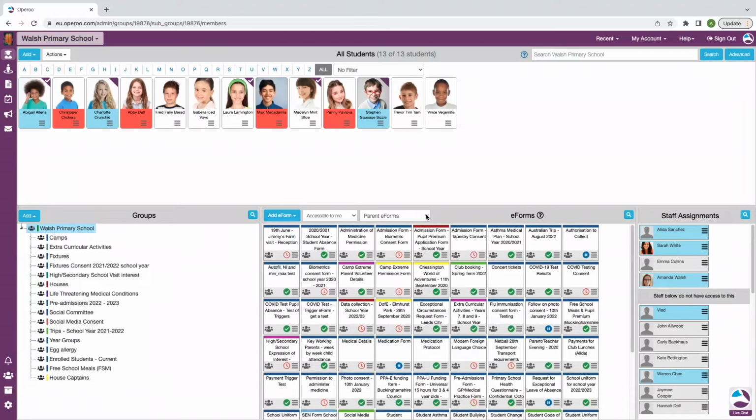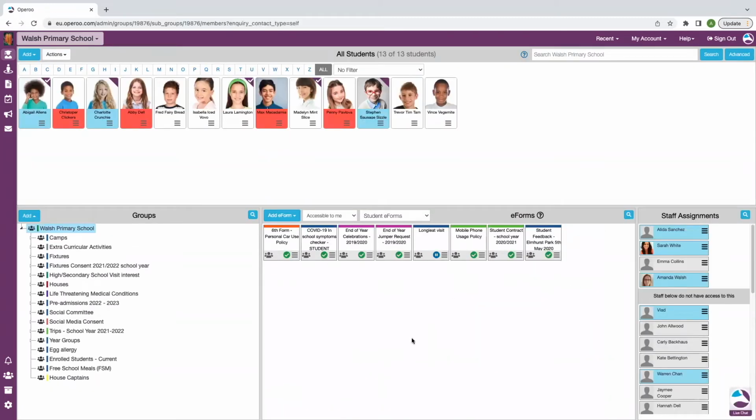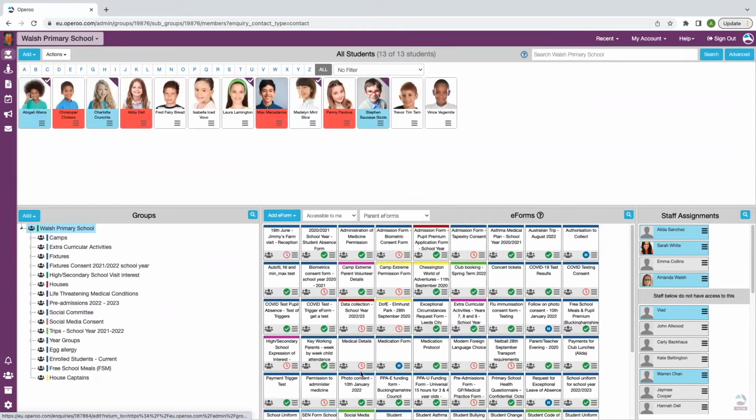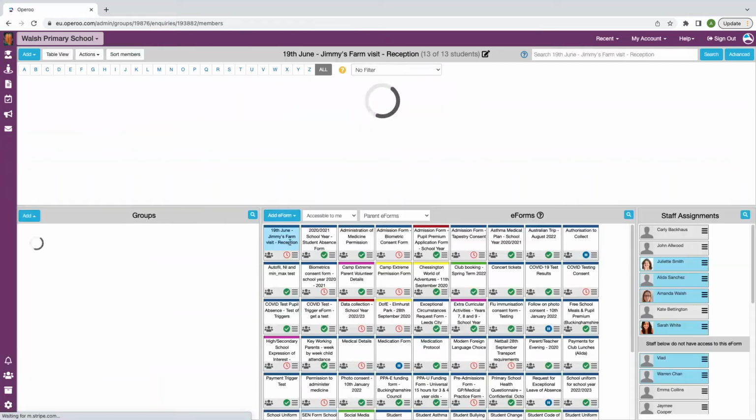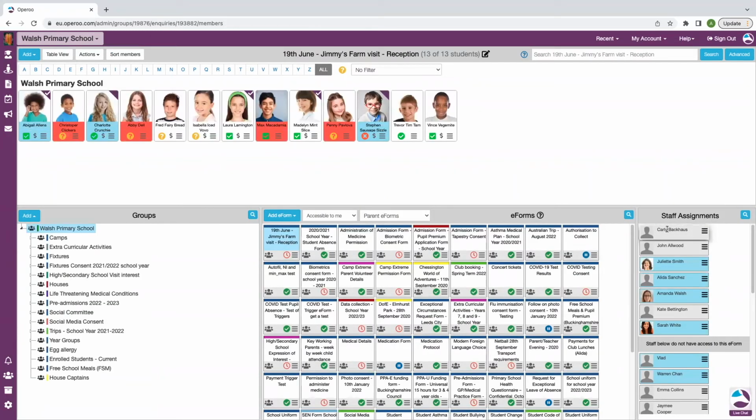If you are using Operoo for student forms, so that's sending forms directly to students, clicking the drop down, you can then navigate and see your student forms as well. On the right-hand side, this will show you any staff members that have access to either that group or a specific e-form. So if I jump back to my parent forms and click on my Jimmy's Farm form, I can see that Carly all the way down to Sarah, these staff members have access to that form.